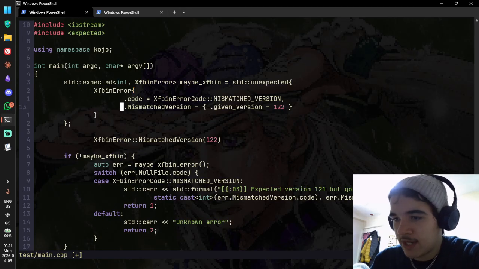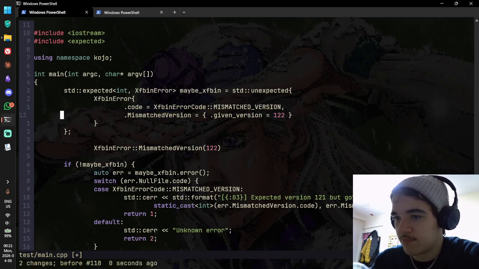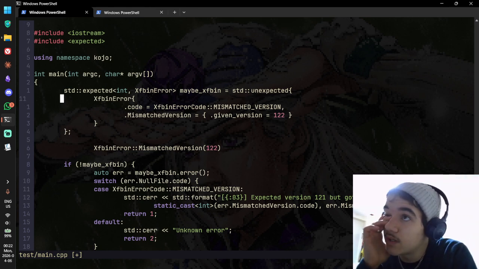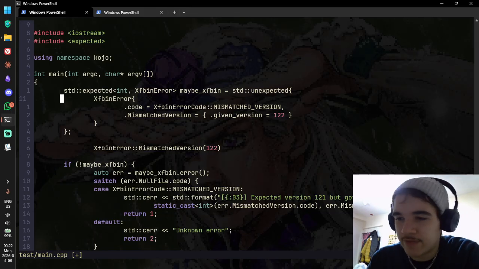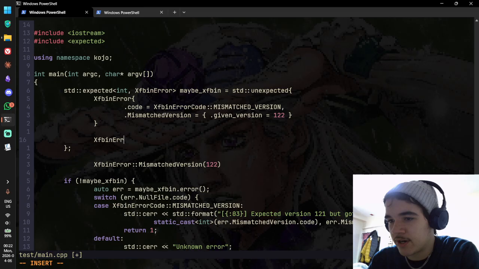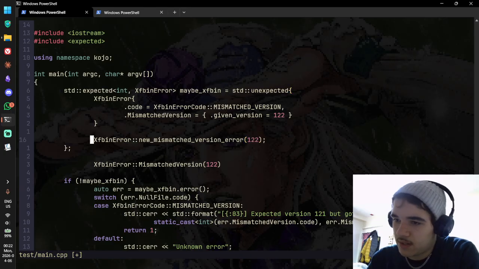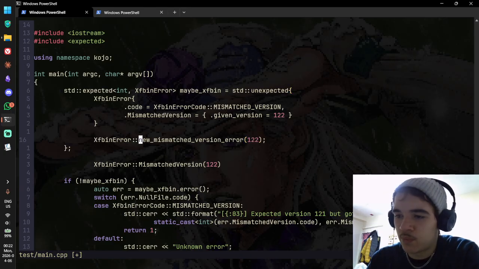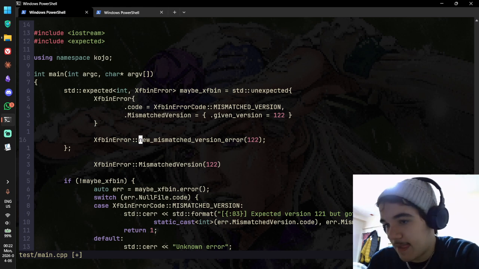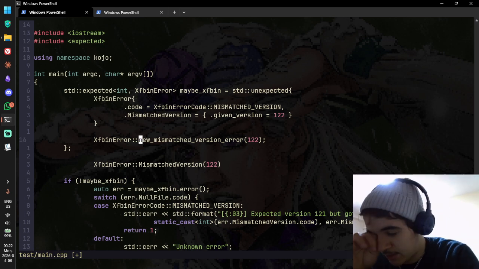So I'm wondering, can I reduce this to be more like this? Now, one thing that comes to mind is I could create a wrapper class for XFBIN error, and then maybe I could have something like XFBIN error, new mismatched version error, and then pass in 1 to 2. Like this would work, and what this would do is it would just construct this and then return this. So that's one thing I could do. It's probably what I will do because I can't think of how else I would do it.